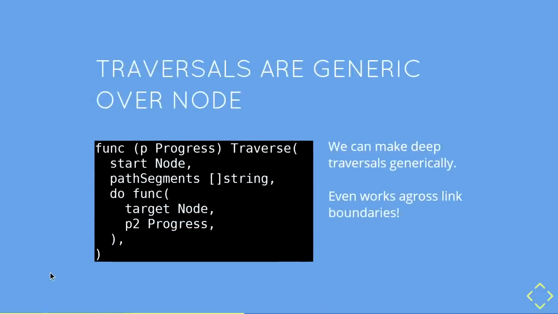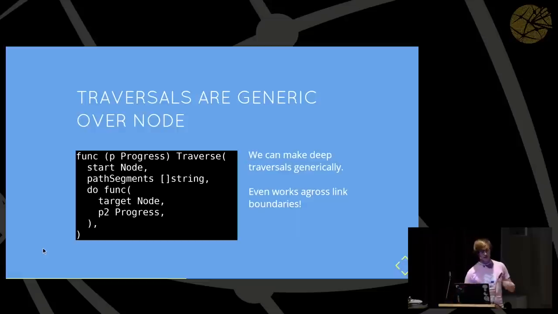And we can, as promised, do generic programming over this node interface. So traversals and graph walks, for example, are very easy to make generic. We can also make these things work across link boundaries. And that's something I want to pause and meditate on for a moment. Imagine you've got this thing that's like JSON, but you have the ability to put links in it. And those links can content-addressably let you look up further information.